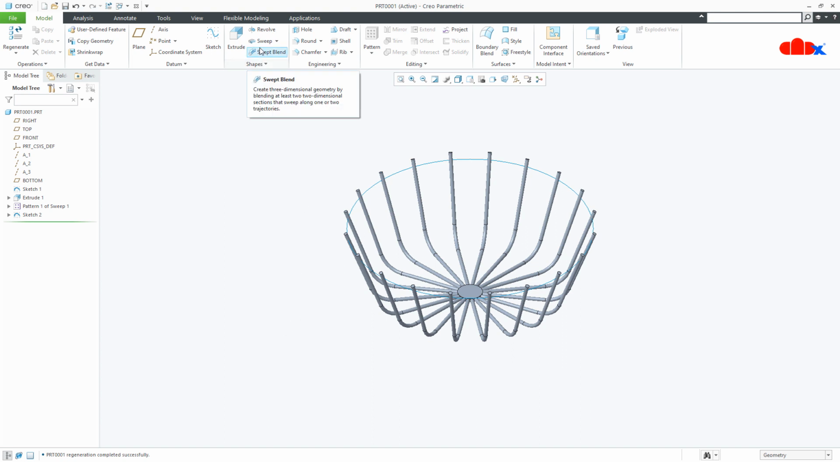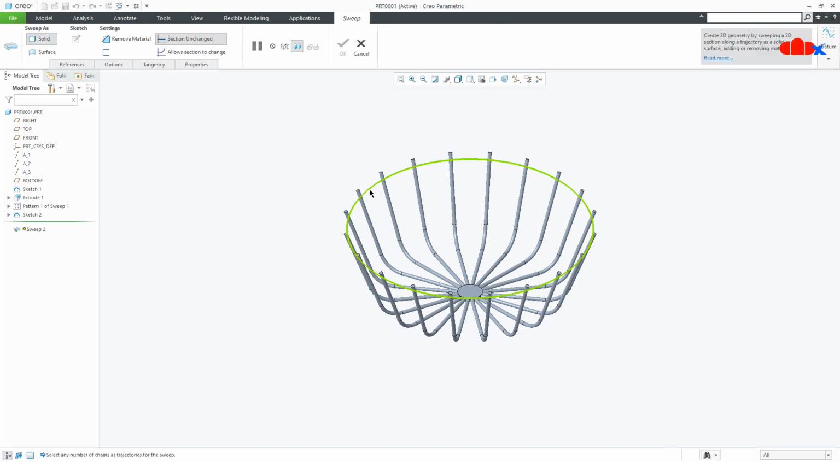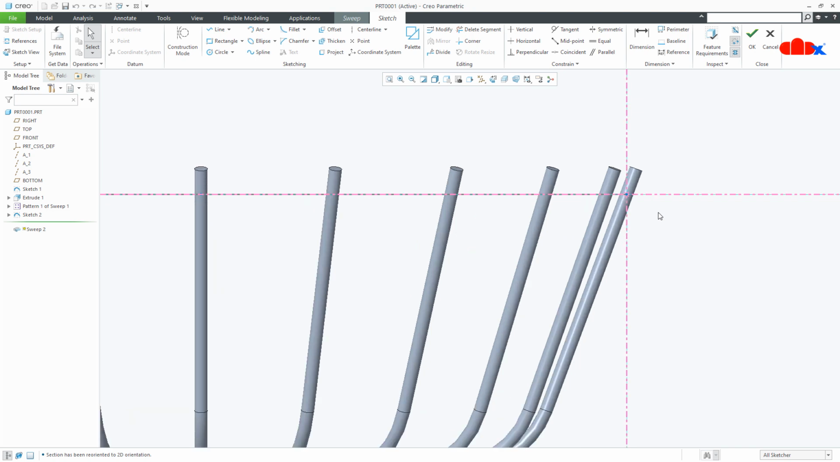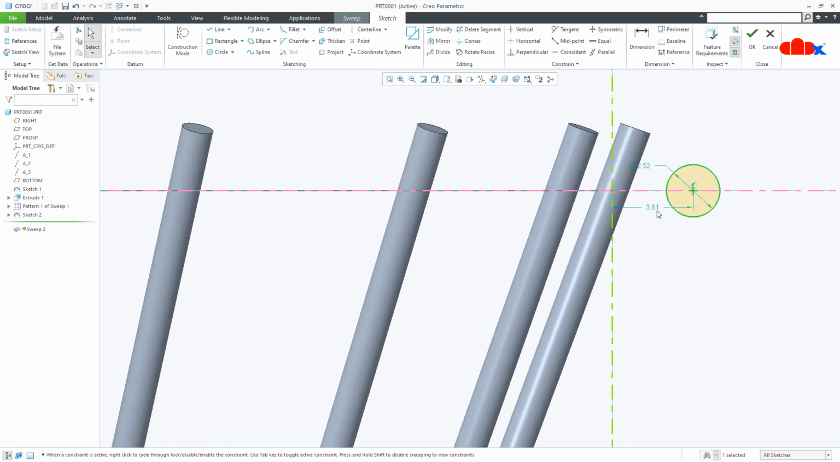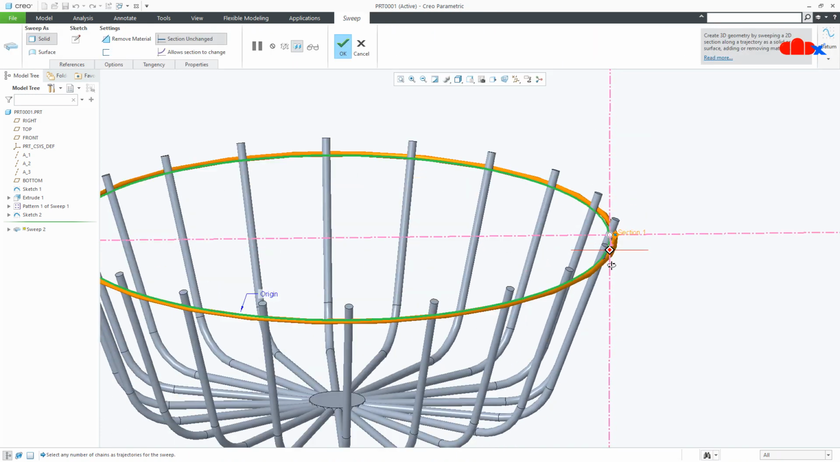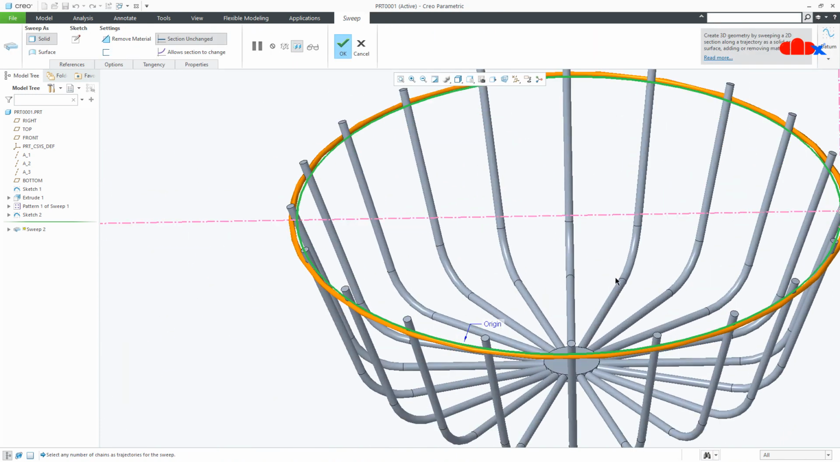Now I'll go for sweep. I'll select this path. I'll drag this point to this location and I'll go for sketch. Normal. Now draw a circle here. This circle should be offset from this center line. Now this you consider as 1 and the dia also 1. Now I say OK. So this is the sweep you are getting.